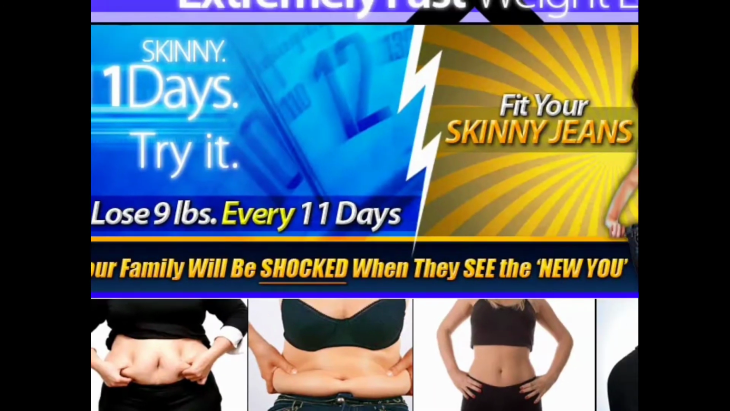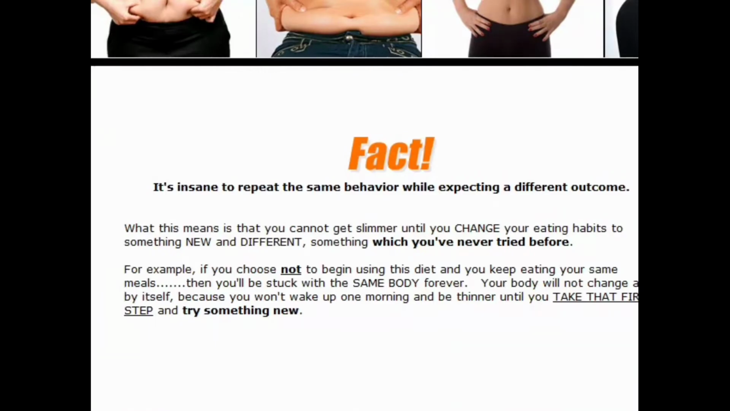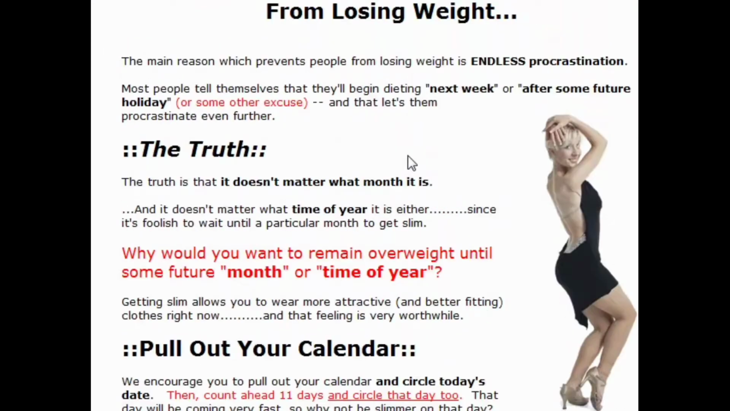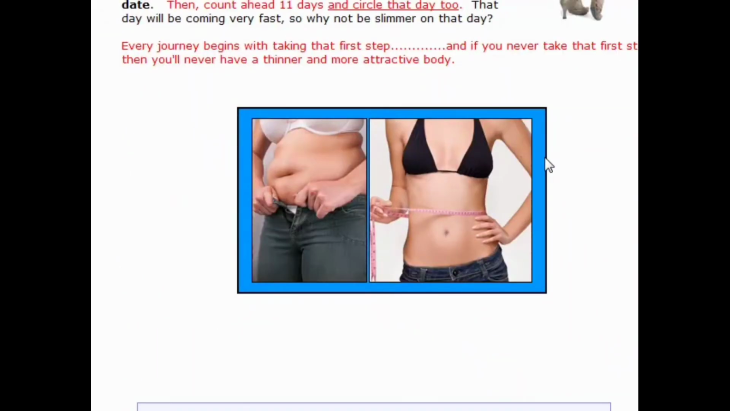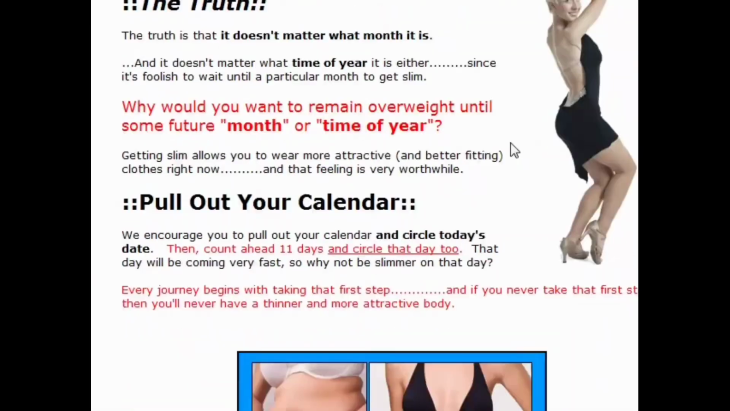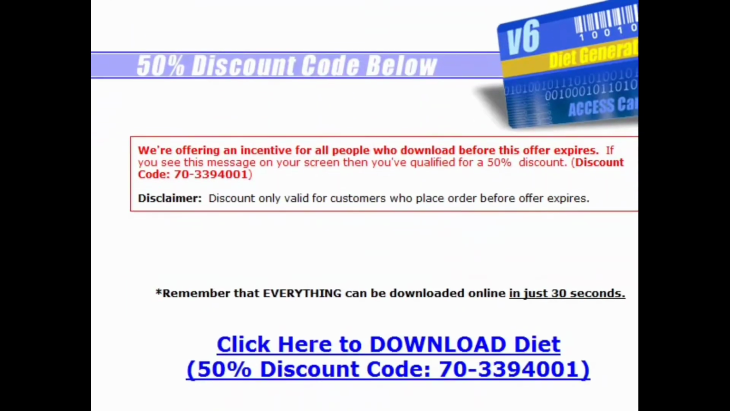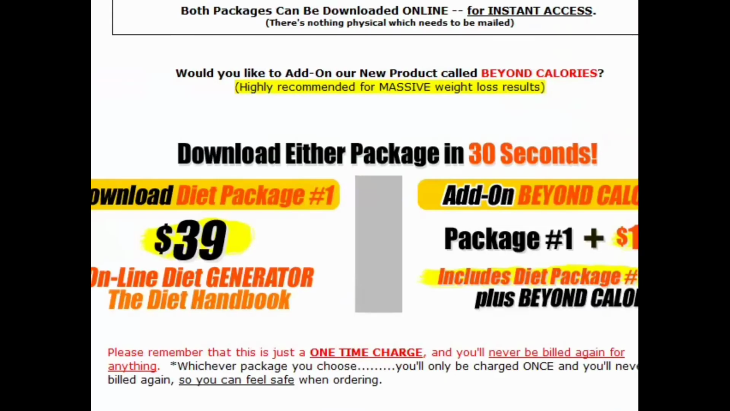So they click through. And then, of course, more: get skinny, fit in your jeans, your family will be shocked, et cetera. And once again, they just take you through more sales page. This is what you're going to look like. Obviously, this is tailored towards women. All right, I'm going to start paying attention to the demographics. Everything in here is for women. Oh, and then they're offering a discount code. Okay, so you could use that. Click here to download the diet with a 50% discount code.